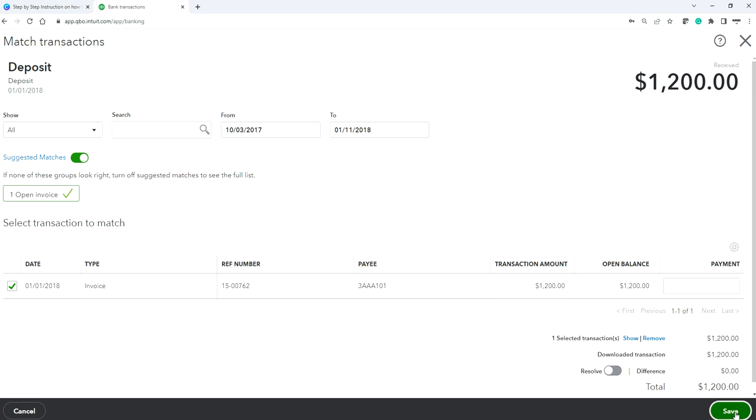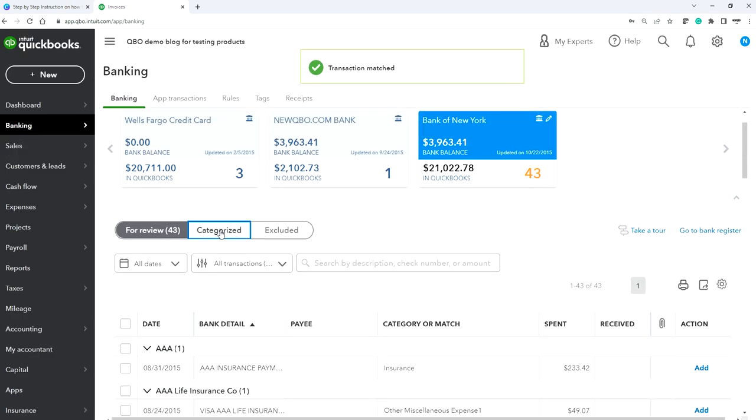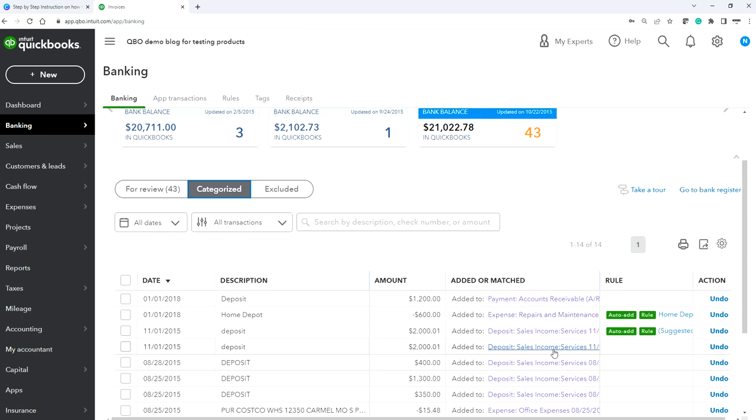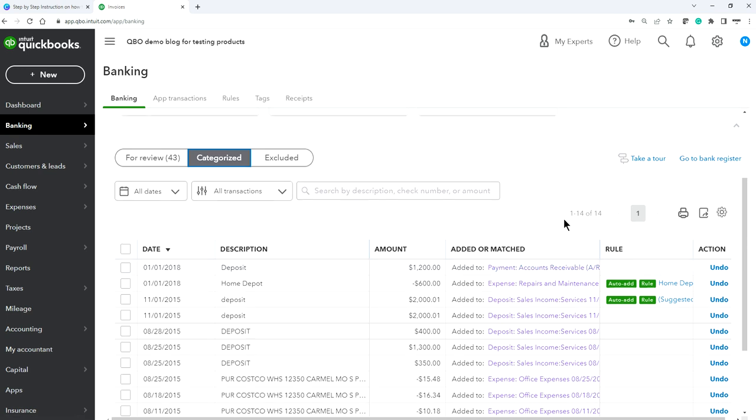So just click this one, save it. So now it's in register. So now if you go to categorize for that $1,200, you will see payment added to accounts receivable. The other one, deposit, adds it to your sales income account. That's in your chart of accounts. This one is your AR, okay, because you created an invoice.